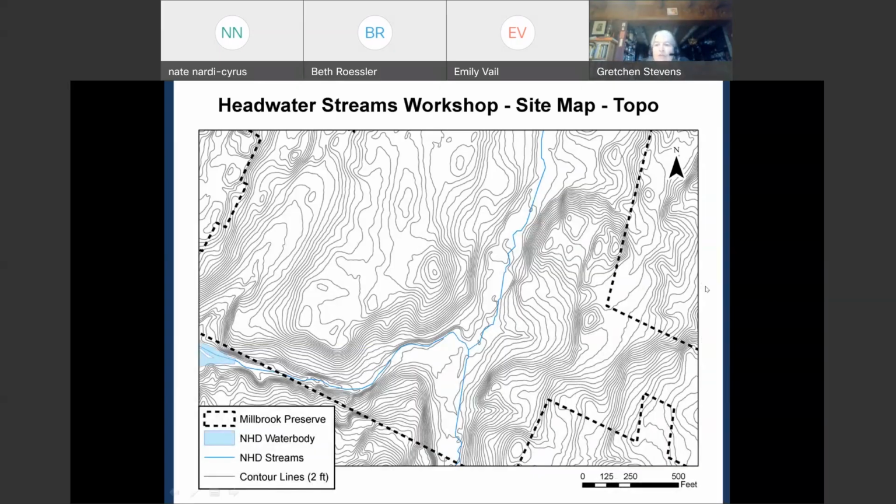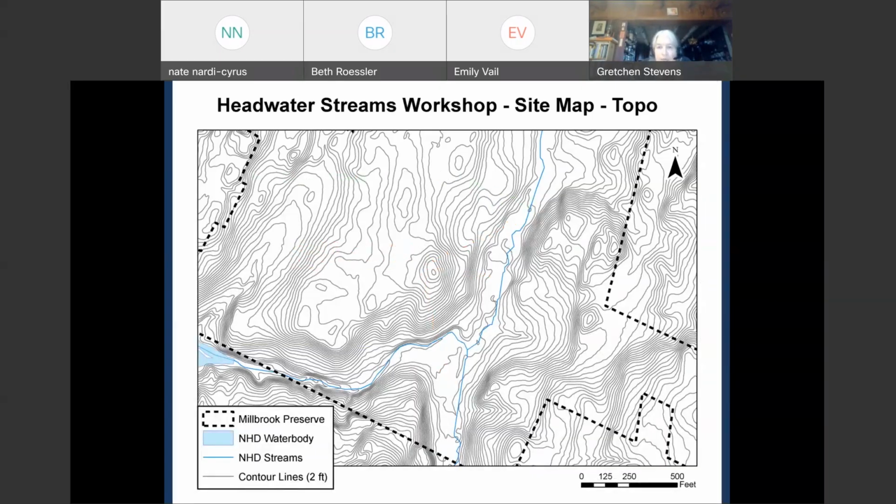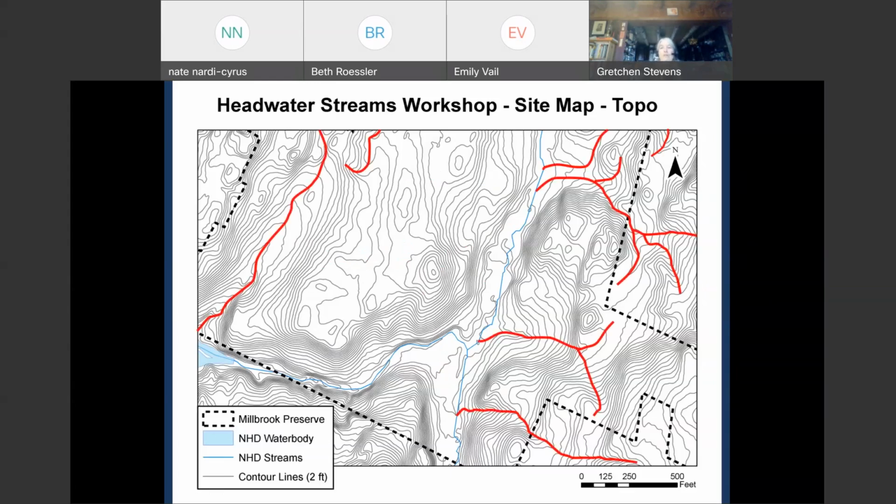Okay, so let's get back together. I want to show you the ones that I came up with. Get to the next slide. All of these, the ones shown in red, are the streams that I found on this segment. There are a number of other places where you'll find V-shaped contours in a series, but in most of those cases, they are pointing downhill and not uphill, so they're not mapped as potential streams.